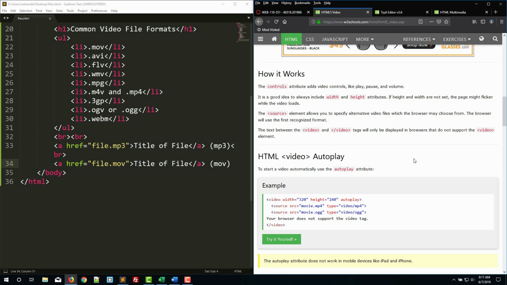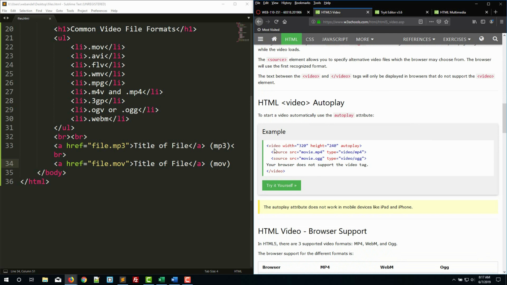The source element allows you to specify alternative video files, which the browser may choose from. So here we have our video opening and end tags. Inside they have specified the width and height, and then they have autoplay listed in here. And then within the opening end tags, they have a couple of sources, which the source element is written source, and then it has a source in it, which is referencing the source, and then it's saying the type of source. So it's saying that it's video and it's MP4. And kind of like the image, it's just going to be one tag.